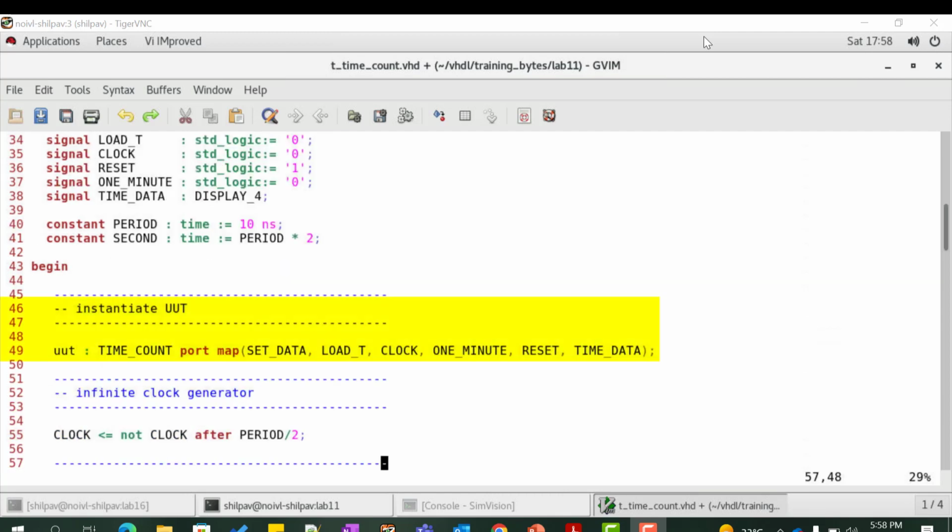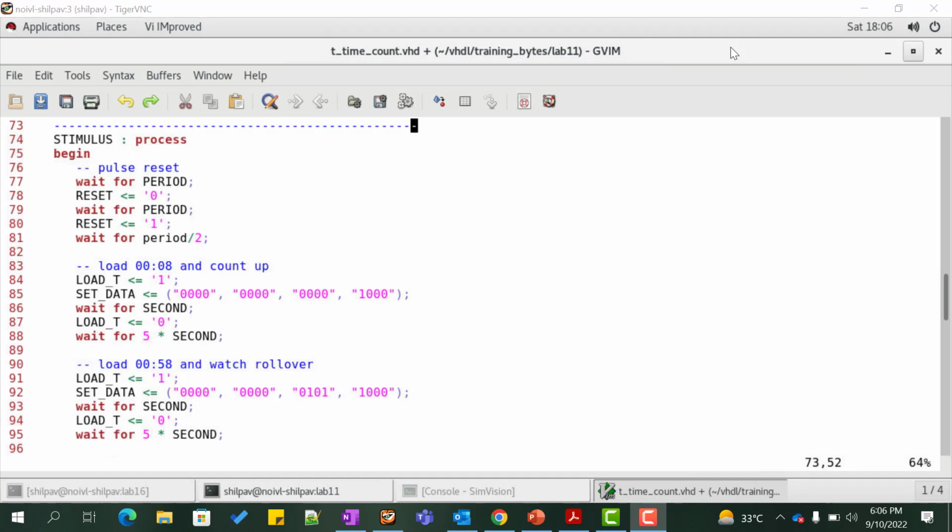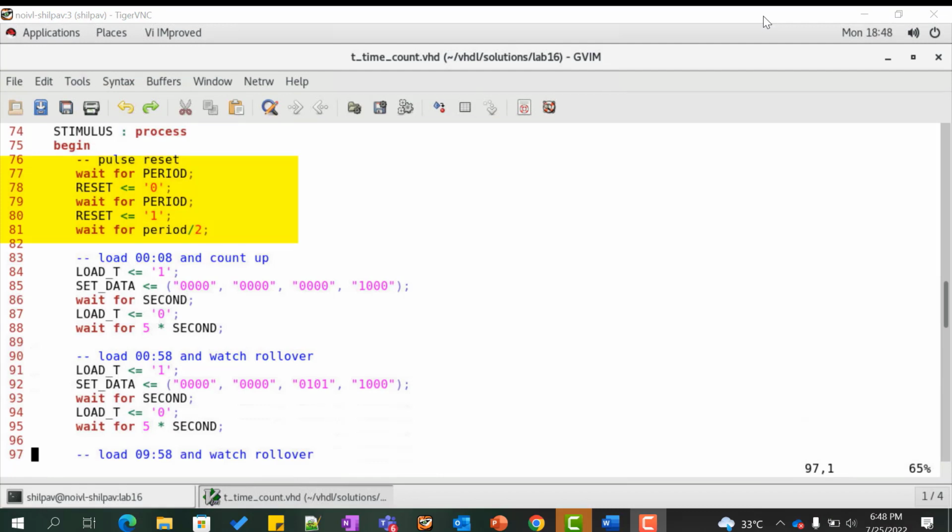Instantiate the component. Also generate the clock. Generate the 1 minute pulses equal to twice clock to make the testing quicker. We apply the stimulus in the process stimulus. We cleverly choose the stimulus such that we can observe all the rollover conditions. We apply the reset for one clock period and then synchronize to positive edge of the clock by waiting for period by 2 and then drive load_t high and load 0008 and count to test the rollover happen on ls min digit of the clock.